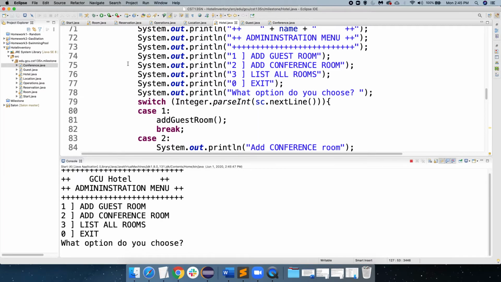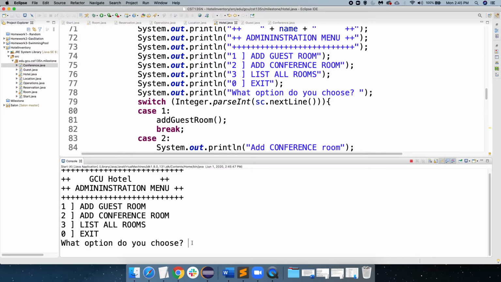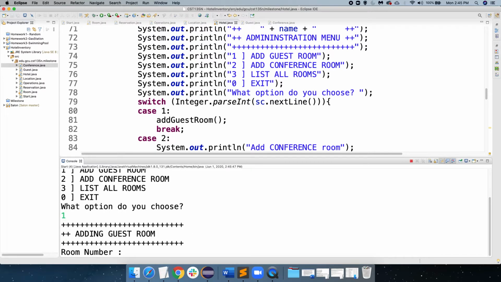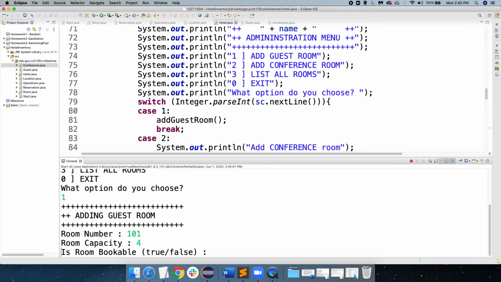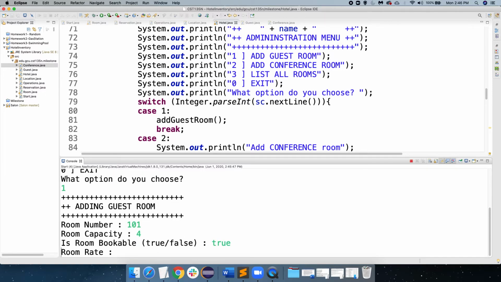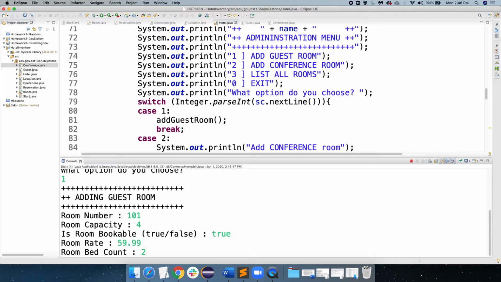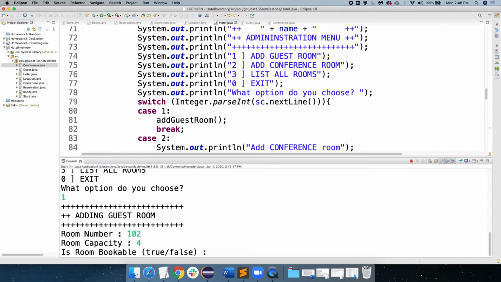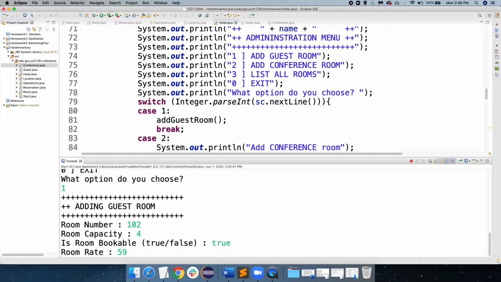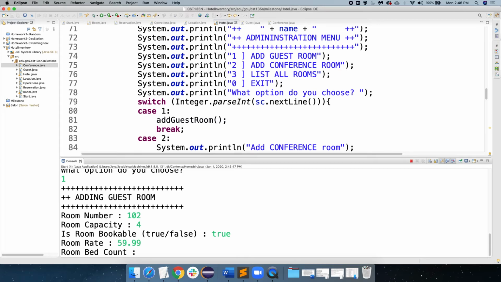Let's go ahead and run that again. Let's put in a 1. There we go. Add a room number. So we're going to add in room 101. Room capacity is 4, is bookable, true. Room rate is $59.99. Bed count is 2. Okay, we want to add another room. Room number 102. Room capacity is 4, is bookable, true. Room rate is $59.99 and bed count is 2.